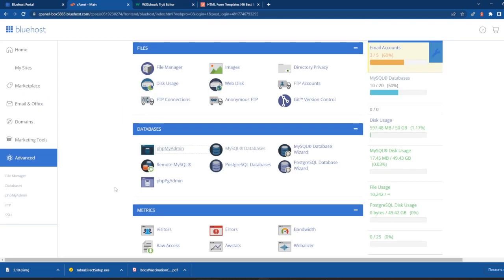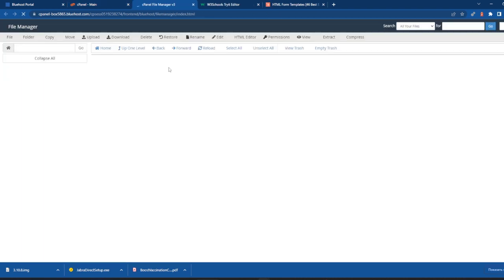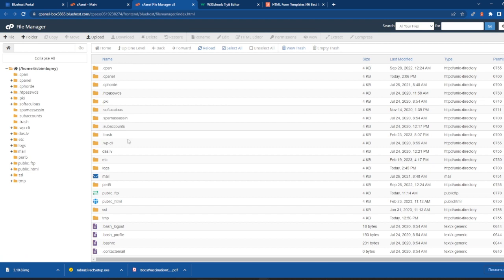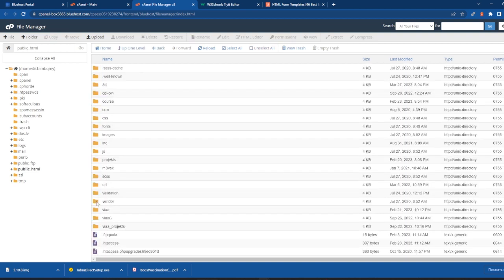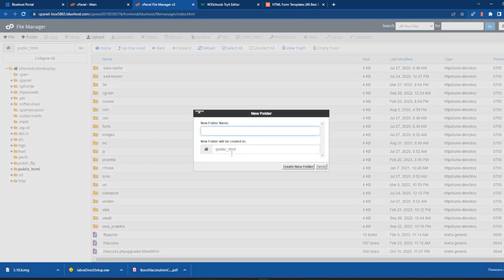But to do it, my task is to use File Manager to access the folder where files for my project will be located. When File Manager is opened, my task is to locate the public HTML folder. This is a folder where my web page will be located for all tasks. And I will create a new subfolder to publish my project. Pressing the folder button, I will create a folder with the name of data.